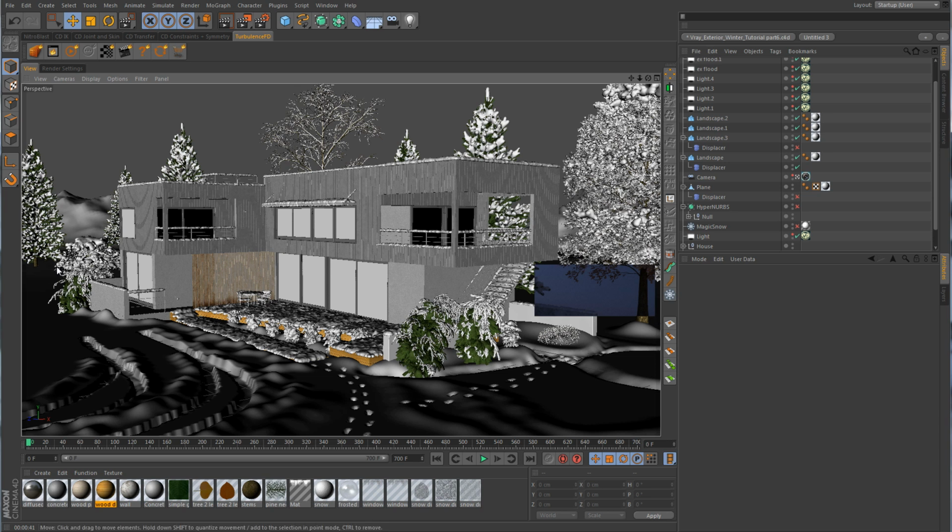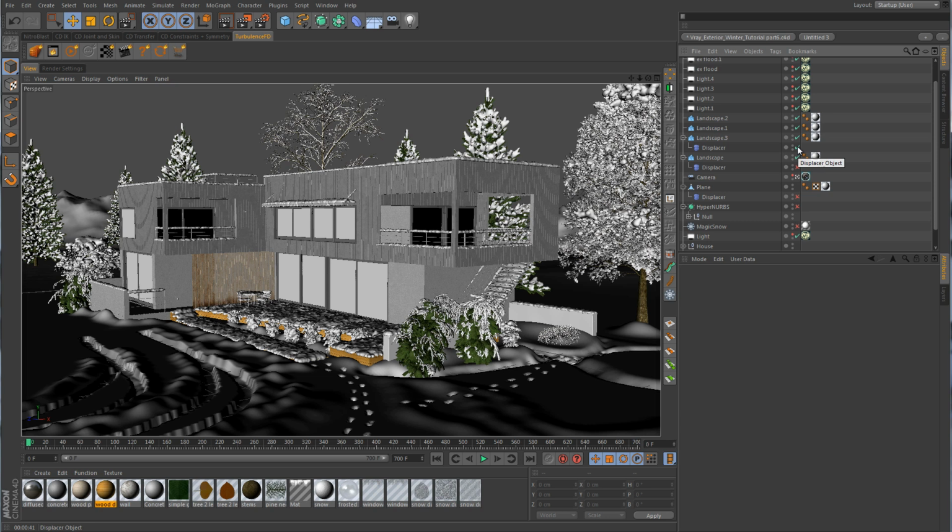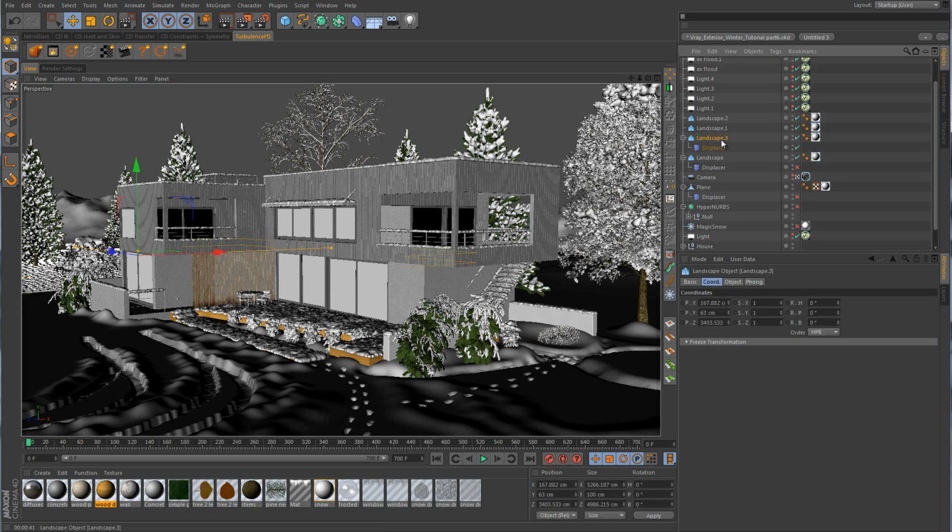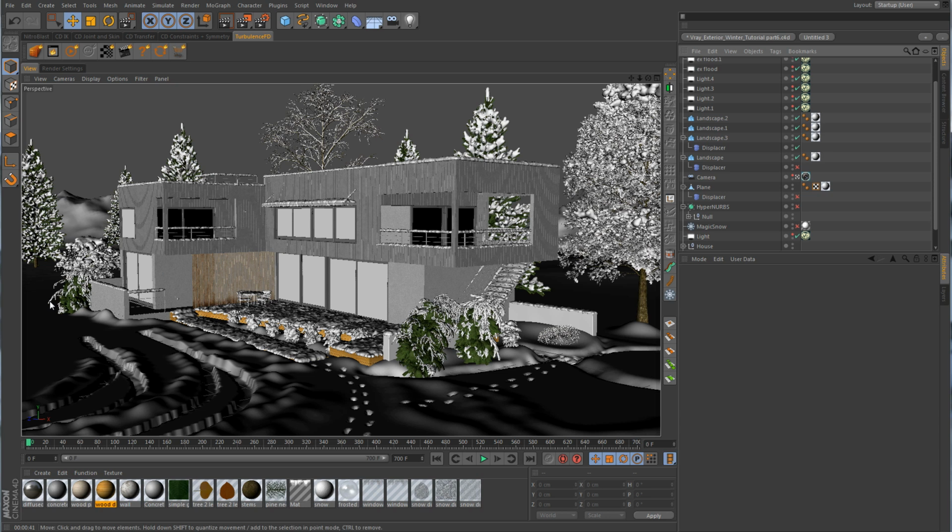So let's go see if there's going to be any issues with this other one over here. So we'll turn that on. And yep, there's going to be a little issue there. So we'll go to that landscape object and take its Y value down as well. And that should alleviate any problems on that one. All right, so for the time being, I'm just going to turn the displacer off for both of these landscape objects. Okay, so let's talk about the render settings.